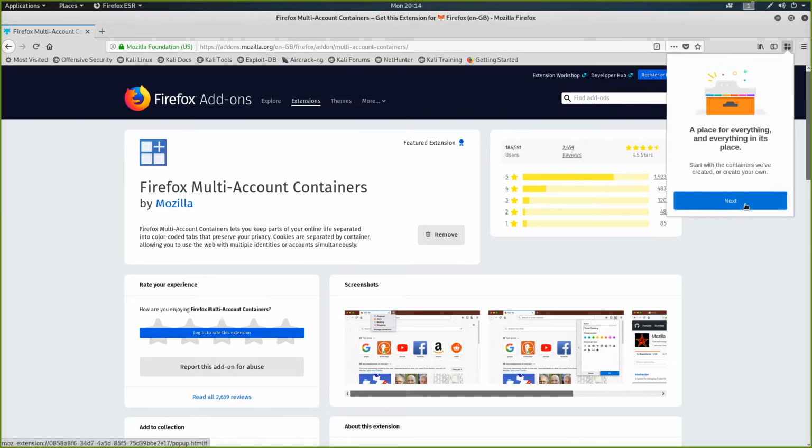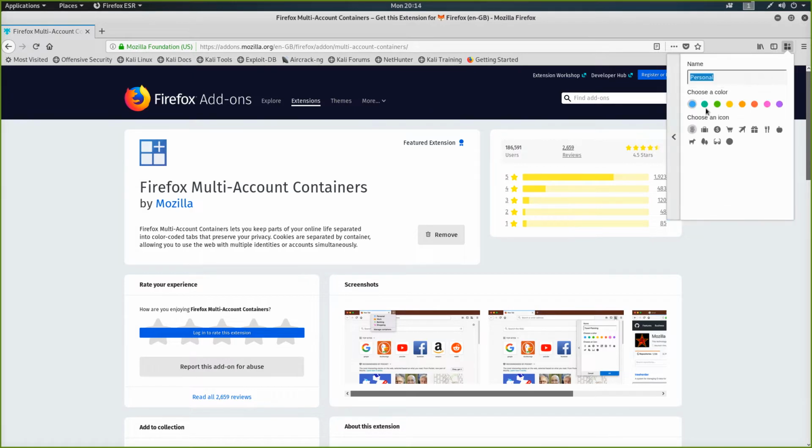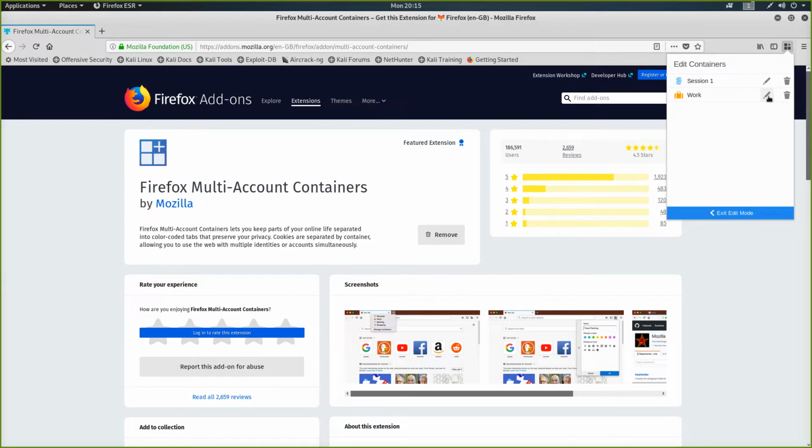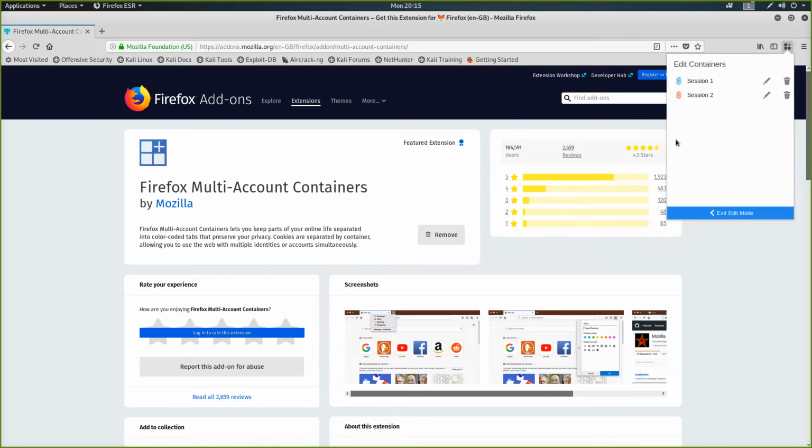So just clicking through this, I generally remove these. Just edit containers, remove these base ones, and I typically find I only need two, so I just call it session 1 and session 2. And I give them different colors. I'll come back to this later and show you this actually in use.